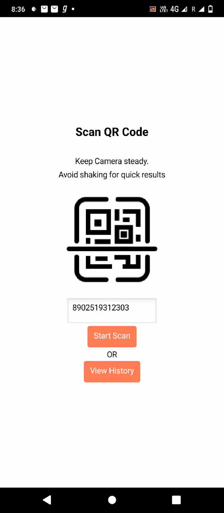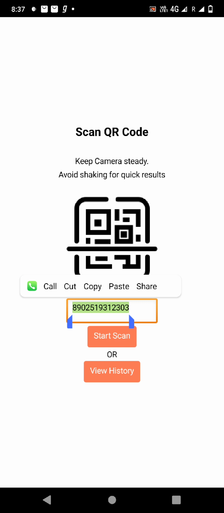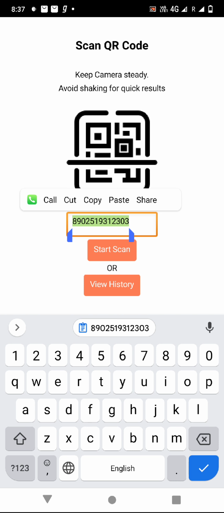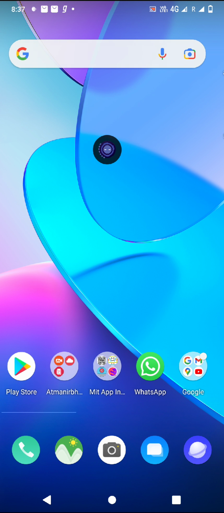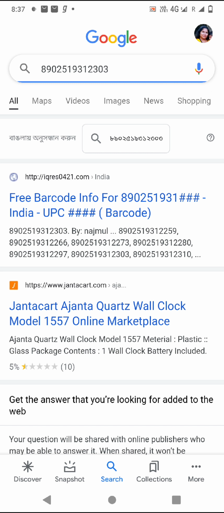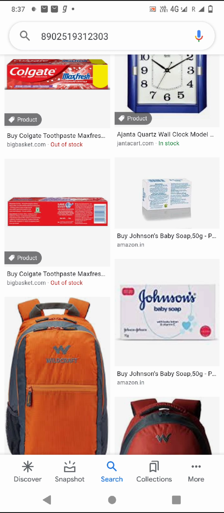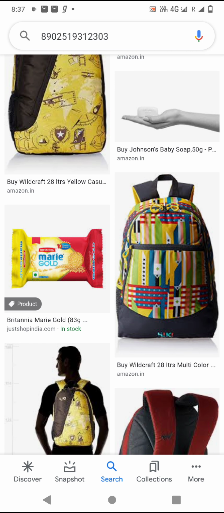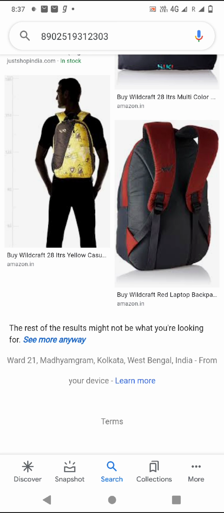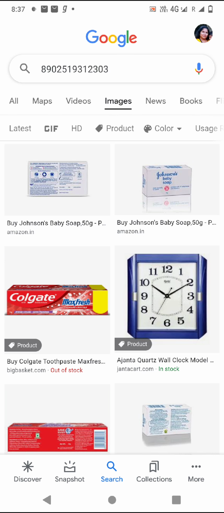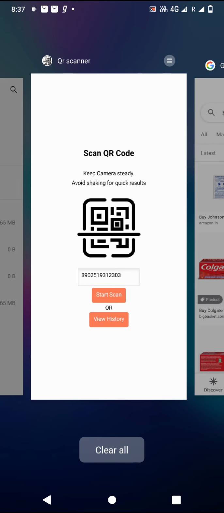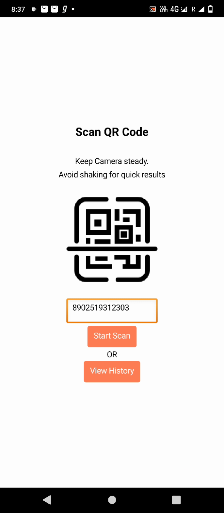And if I copy this and Google it, then you will see the correct option, what the item is, or if it is a website, then you can easily copy and paste it in the browser, and the website will be available. And you can see there is a huge amount of products in here. So like this you can scan the QR code and access items.